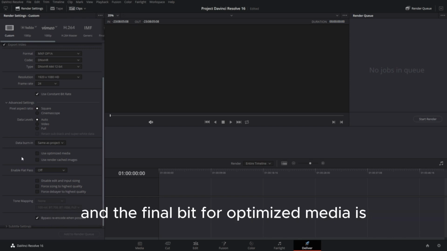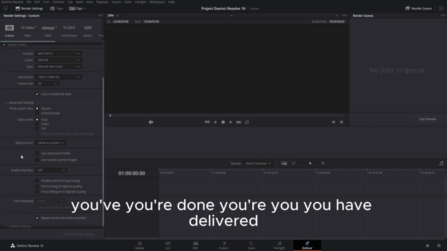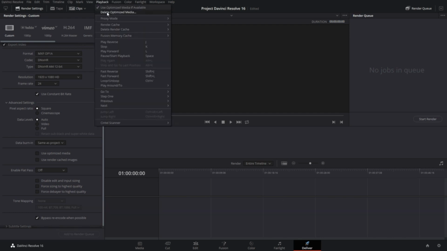Okay, and the final bit for optimized media is once you have finished, you've rendered your final project, you're done, you have delivered. Then you come here to playback, delete optimized media.